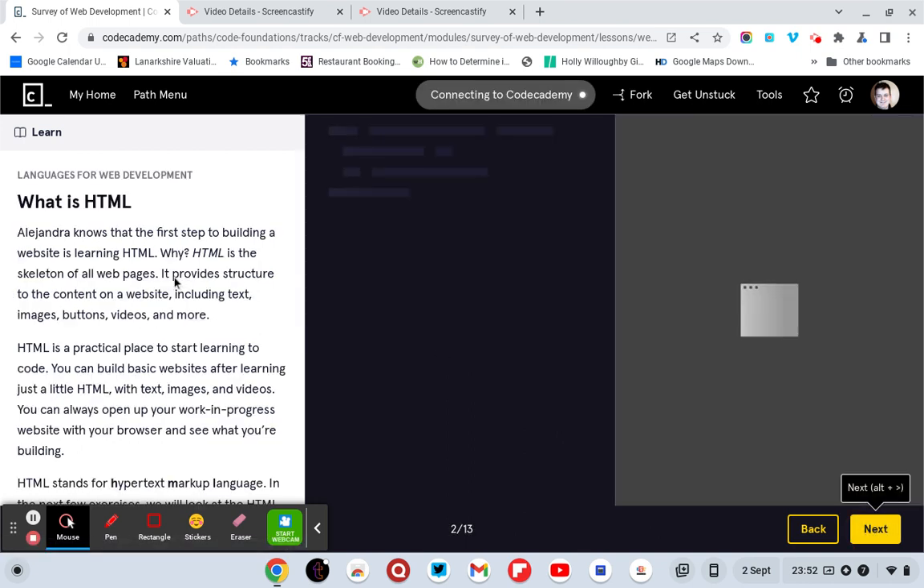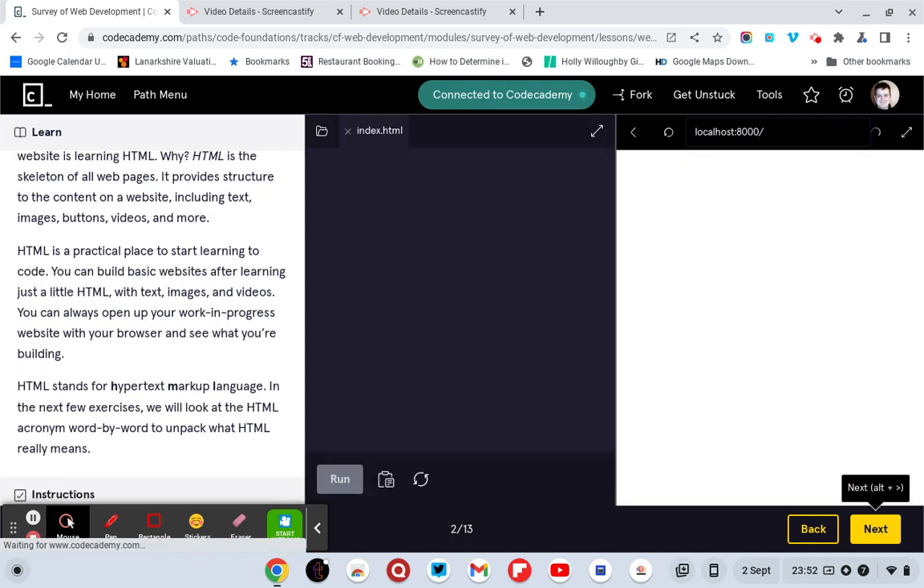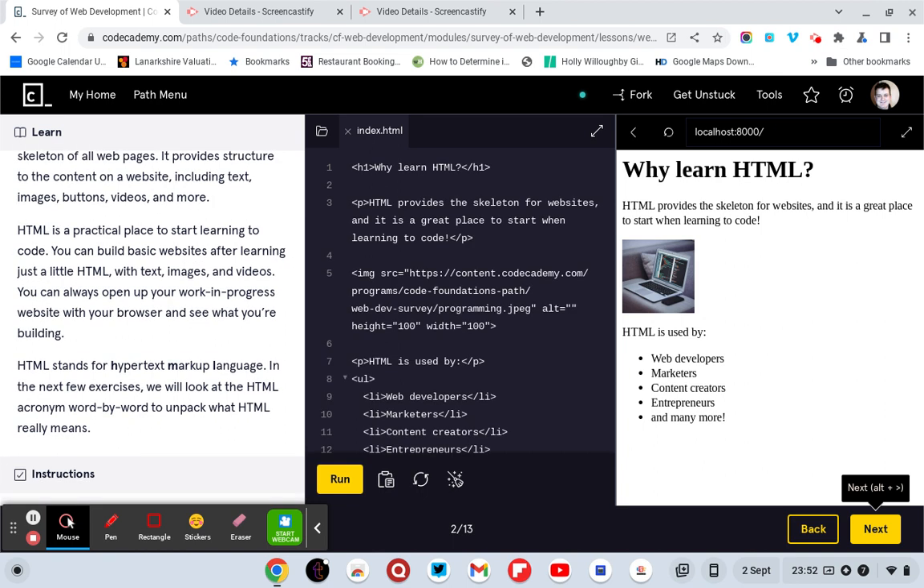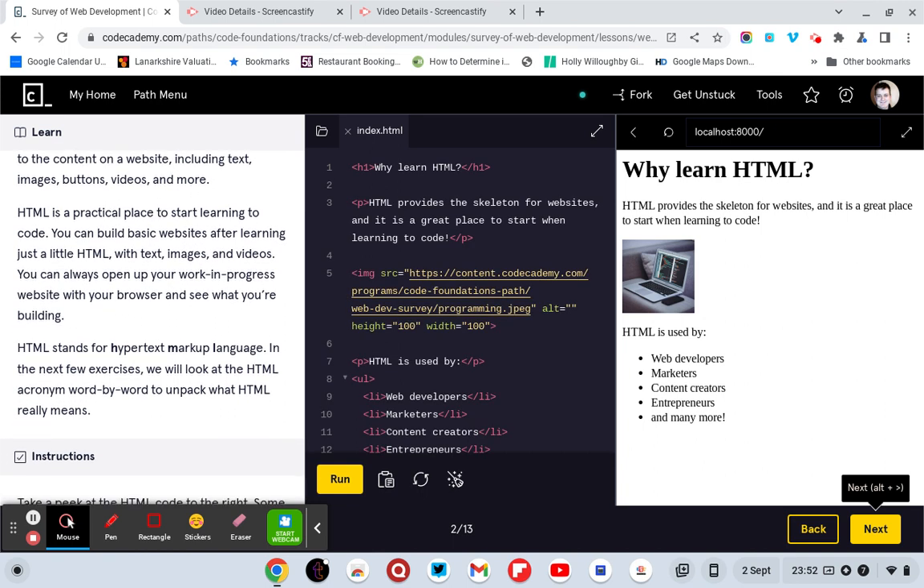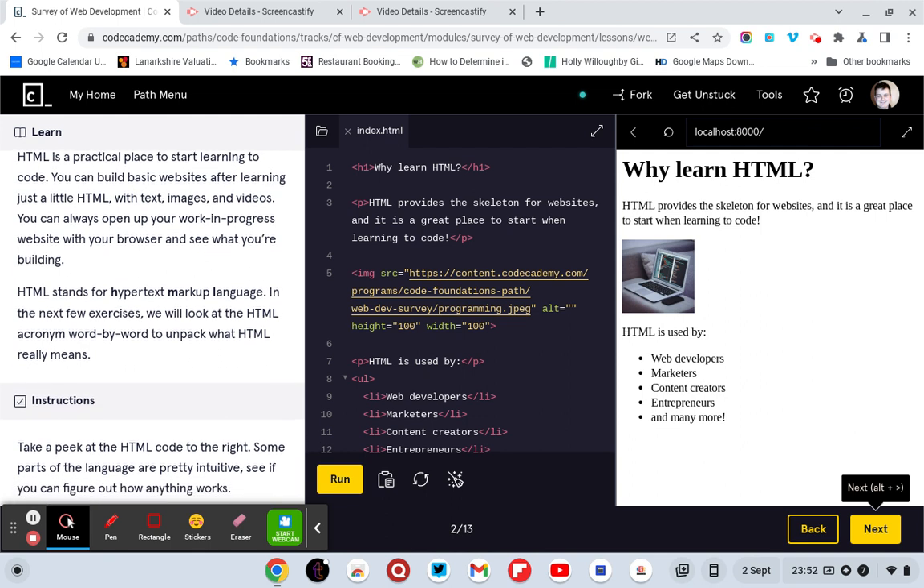I'm ready. What is HTML? Alejandro knows that the first step to building a website is learning HTML. Why? HTML is a skill that involves web pages. It provides structure to the content of a website, including text, images, buttons, videos, and more. HTML is a practical place to start learning to code.